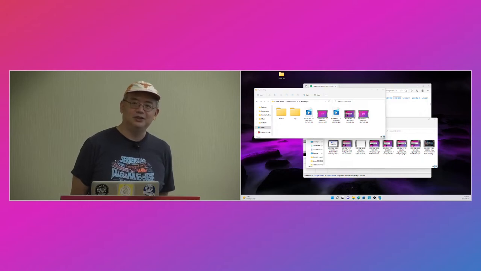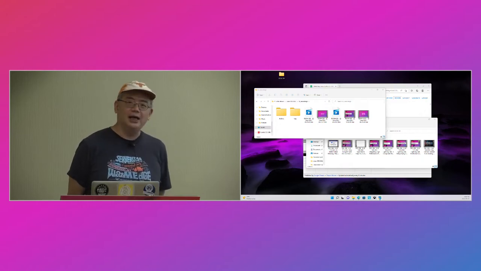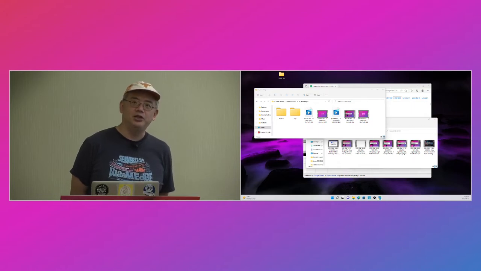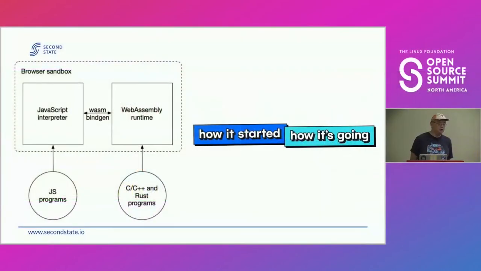When WebAssembly was invented, almost 12 years ago, it's hard to believe it has been that long, the idea was to run native applications in the browser. We know we can run JavaScript in the browser, but there's a whole bunch of applications, for various reasons, written in C and C++, and we want to compile them and run them inside the browser. Obviously, we can't just run compiled native code in the browser, so WebAssembly was invented as a sandbox format for that purpose.